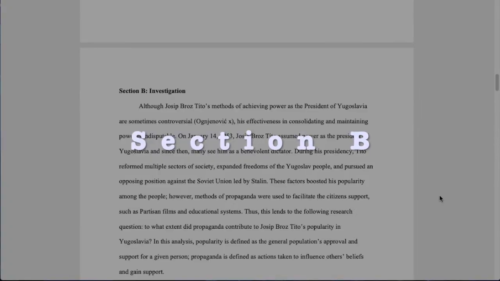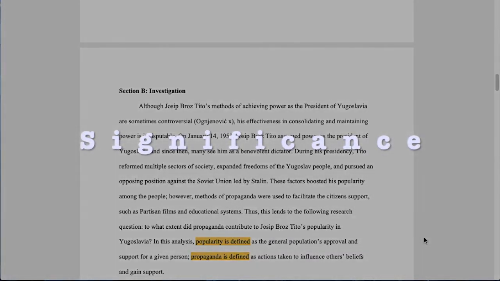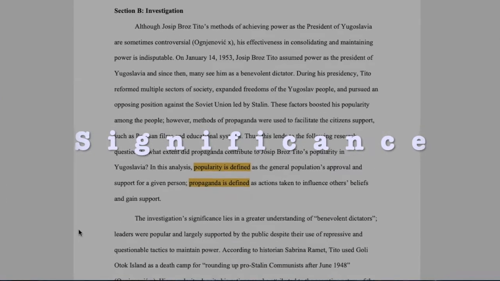Moving on to Section B. I think that it's important to define your terms in this section. If you're going to be talking about propaganda, define what that actually means and how you're going to be measuring it in your IA. If you're not sure which terms to define, just look at which words you're including in your question. Additionally, make sure that you also address why this investigation is significant.